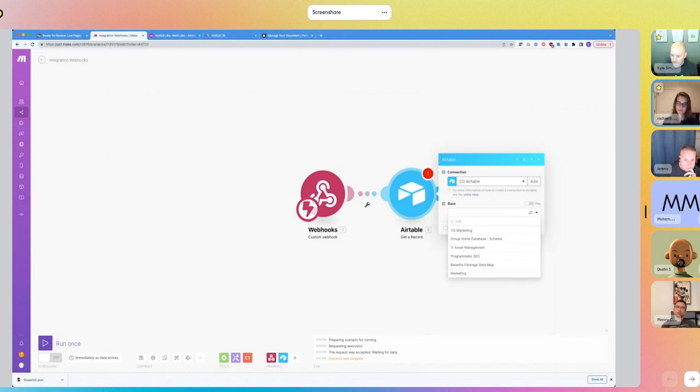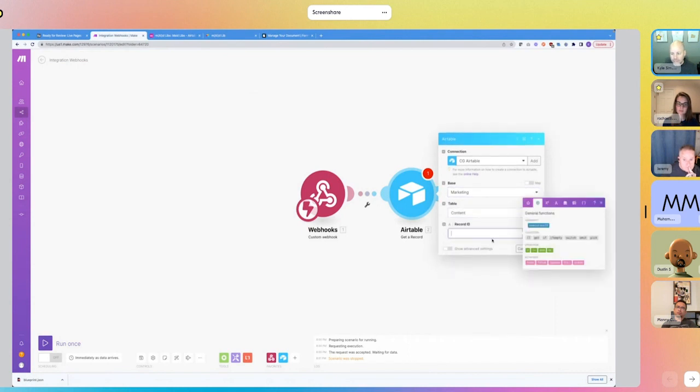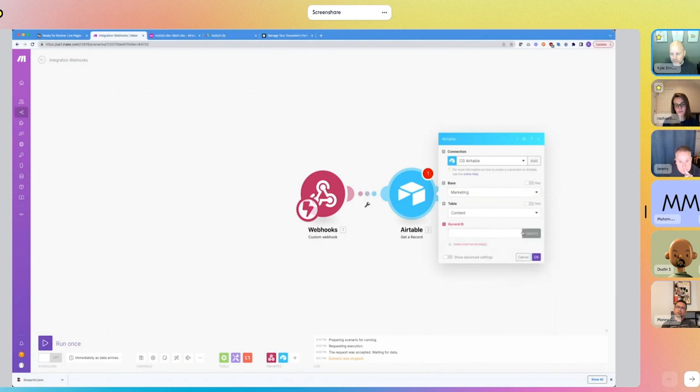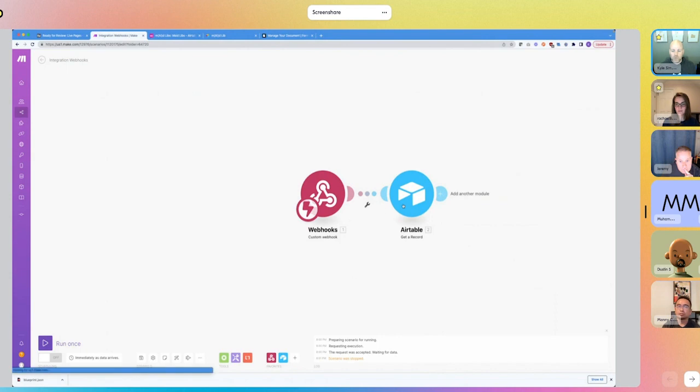Oh, whatever, doesn't matter. I'm going to sync it up with your base, and then you're going to put the record ID from the previous step. Since I didn't run this, I don't have a record ID from the previous step, but you're just going to pass that in there. And then what you've effectively done is you've allowed Make to go into Airtable and grab all the data out of that Airtable record. And then you can do whatever you want with it.